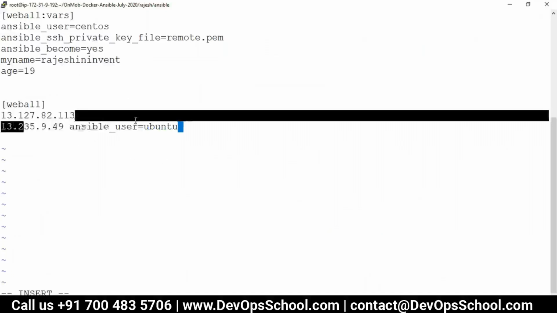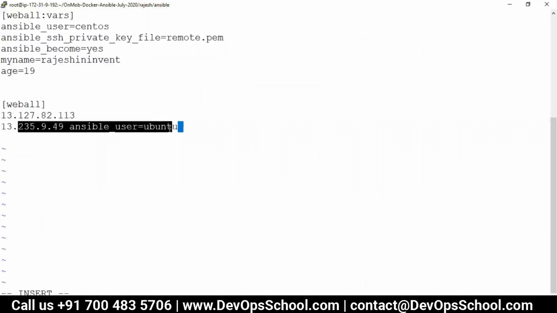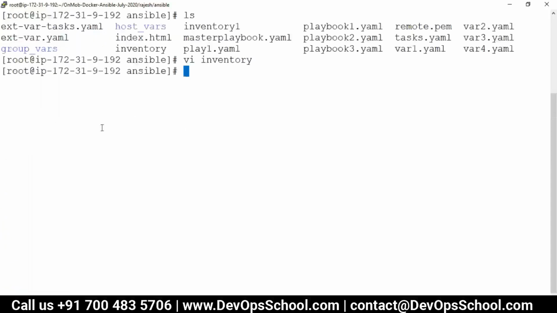So how will it take Ubuntu here? Any idea? Because host will take the precedence. Yes, you got it. That way you build the understanding. Now here it's a CentOS, here it's a Ubuntu. Okay, so I did the changes, done.